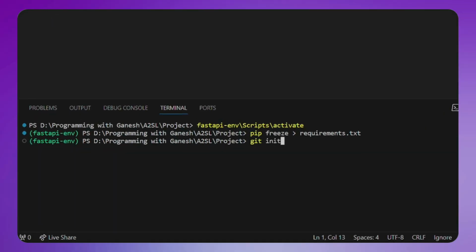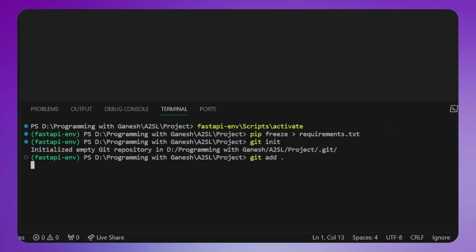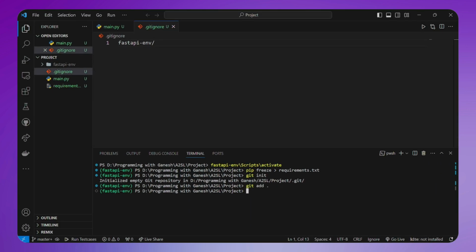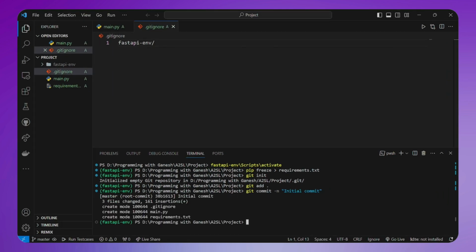Here's how. This initializes a new Git repository in your project directory. Use the following command to stage all the files in your project directory for the initial commit. This tells Git to track all the files and changes. Now let's make our first commit to capture the current state of our project. This initial commit serves as a snapshot of your project's files at this moment.